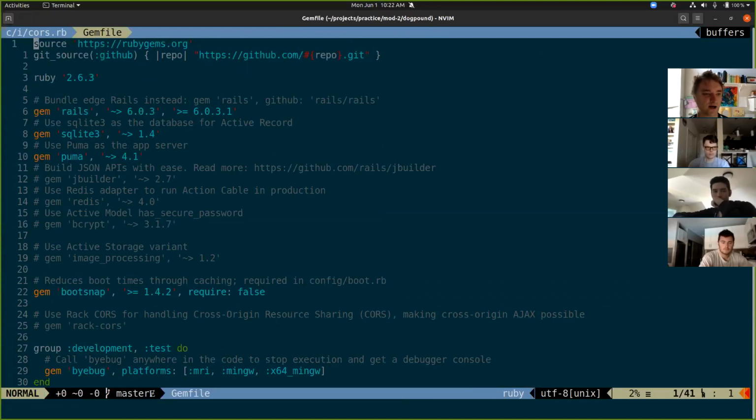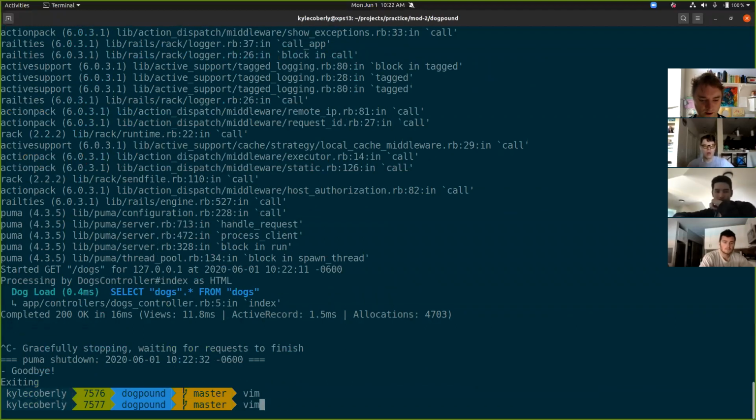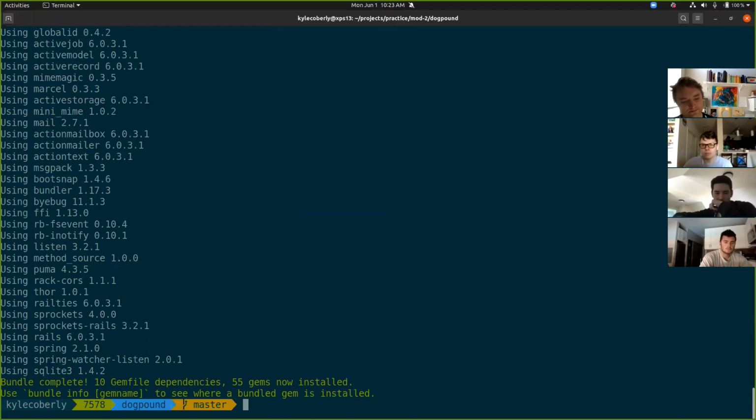And our Gemfile, it's got all this stuff in it already. We just got to uncomment out a line. And bundle install. Cool. That's Rails APIs.